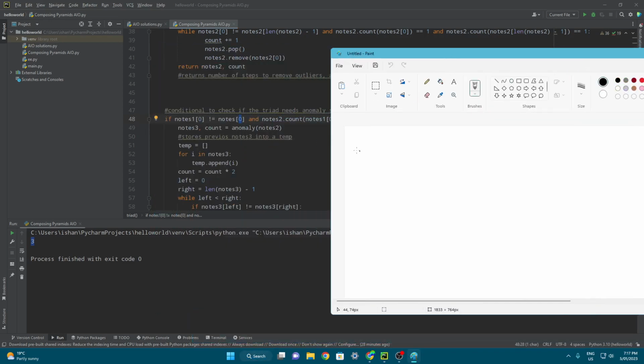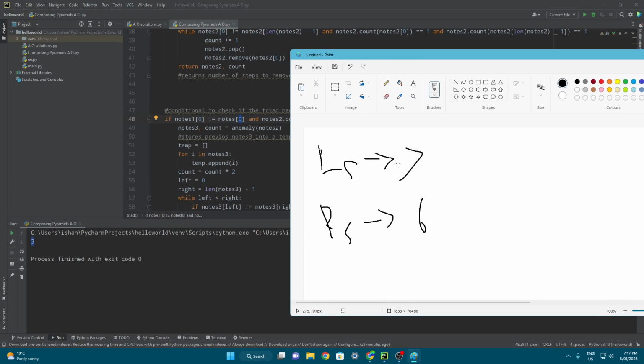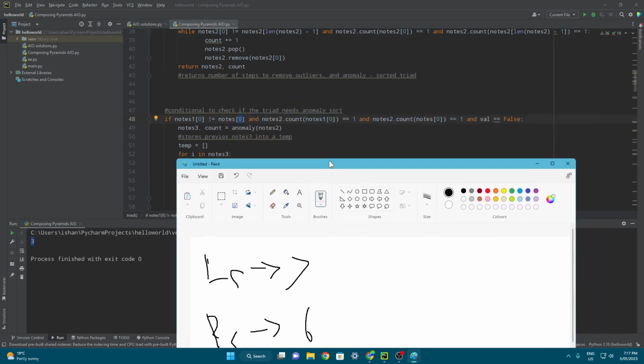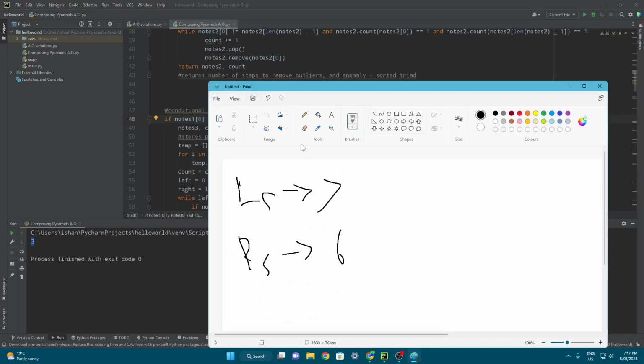Let's say we had 7 and 6 on the end, right? So our left sort would be 7 and our right sort would be 6. So they're both 1 digit. So while this is not equal to this, remember, nodes 1 is right sort and nodes is left sort.